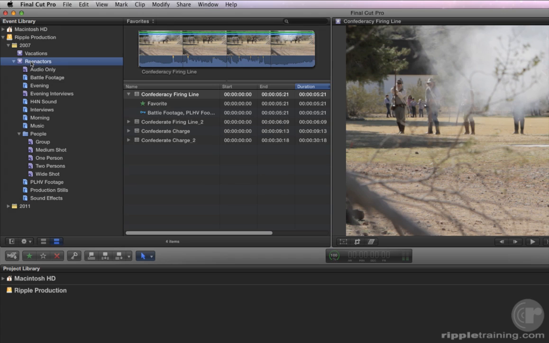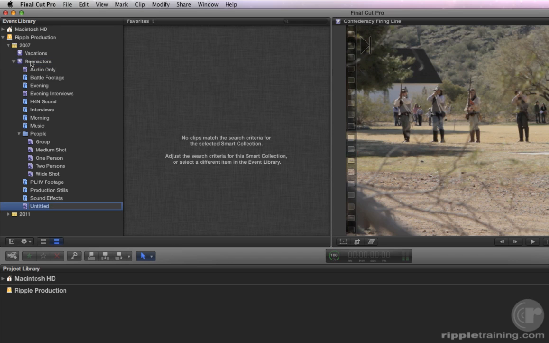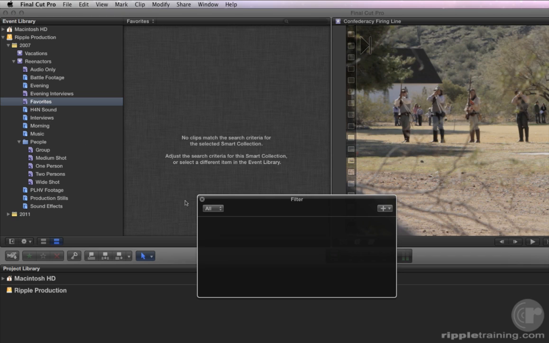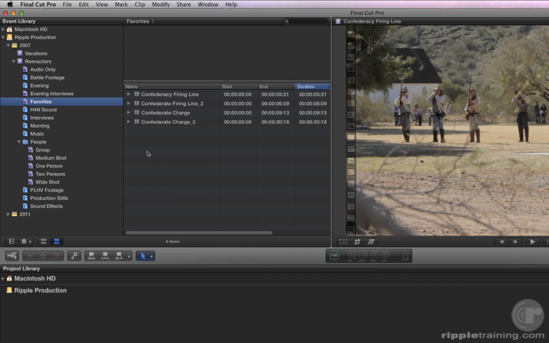Select the Reenactors event icon, press Option-Command-N to create a smart collection and name it Favorites. Double-click on the Smart Collection icon to call up the filter HUD. Then from the plus menu, choose Ratings. Now anytime you rate a clip as a favorite, it will appear in this collection. Close the HUD, then select the event icon and make sure to set the clip menu back to All Clips.